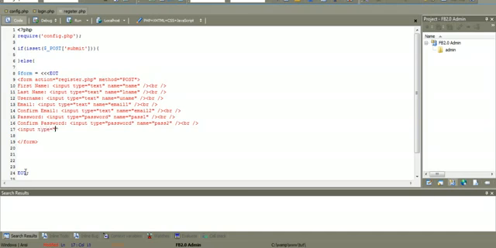Input type equals submit. Value, because we want the button to say something, equals register. And the name, and this is very important, is the lowercase that we used up here: submit. End our form, and get rid of our white space.